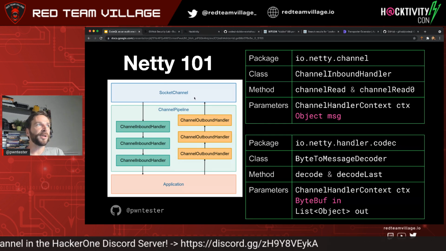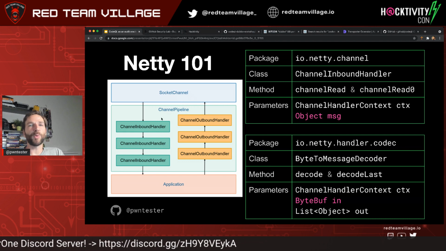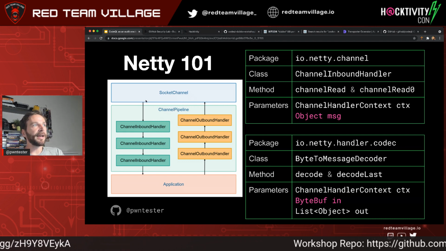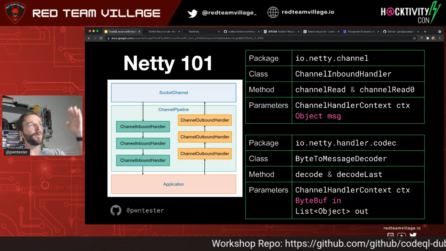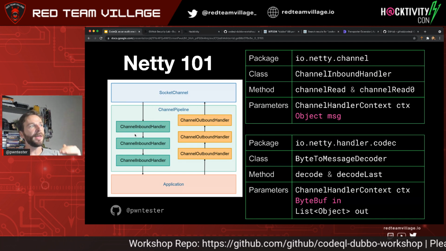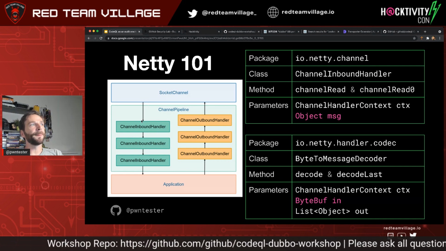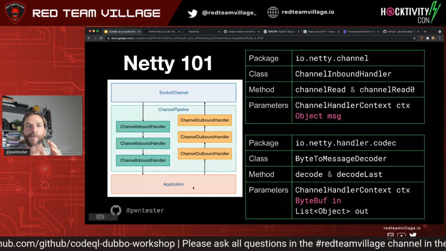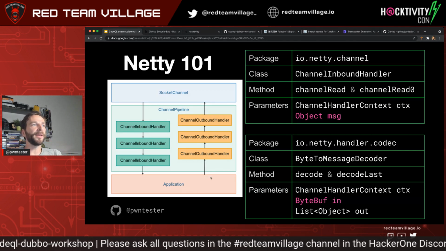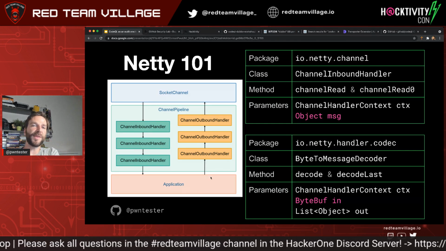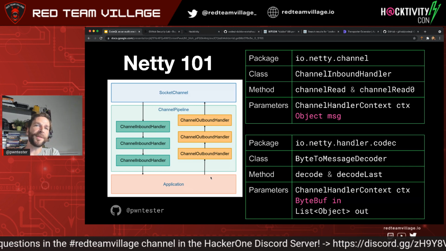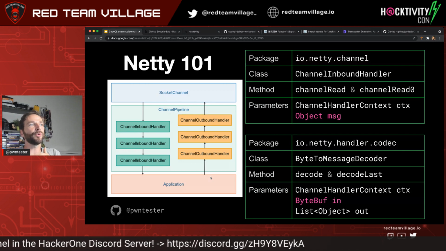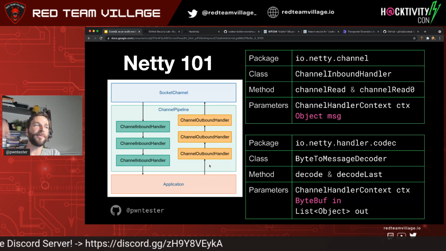So we have the network socket, and then Netty defines what is called the channel pipeline. This is nothing else than a number of different inbound handlers that are chained together and that are going to prepare the request to be handled by the application. Then in the application, it will perform the application logic, and then at some point, it will return the response of the application. And in order to prepare that for the network protocol, in this case, the Dubbo protocol, it is going to go through a number of outbound handlers.